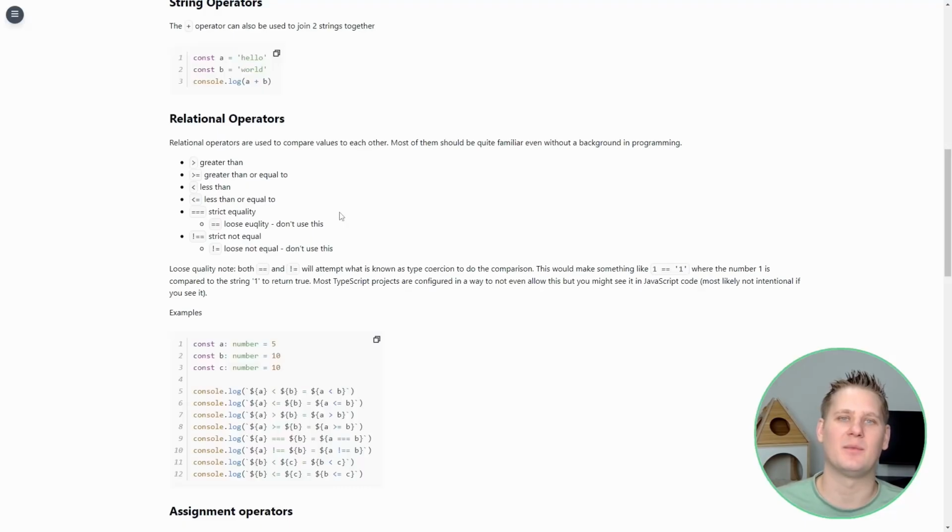For our relational operators, we have greater than, less than, greater than or equal to, less than or equal to, and then we also have operators for comparing equality. The operators for comparing equality might seem a little bit different. Remember, we can't use a single equal sign as the single equal is used for assignment. So for comparing equality, we either want to use the triple equals to see if two values are equivalent, or we want to use the exclamation equal equal to determine if two values are not equivalent.